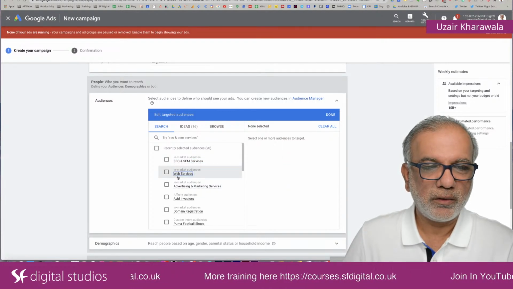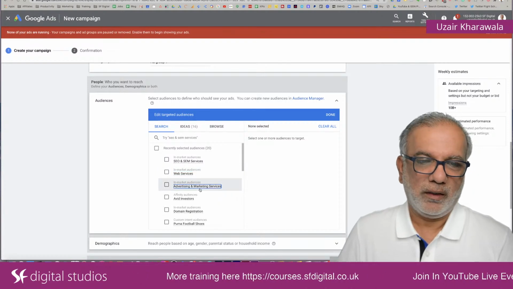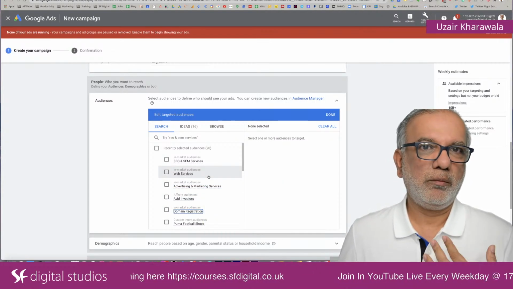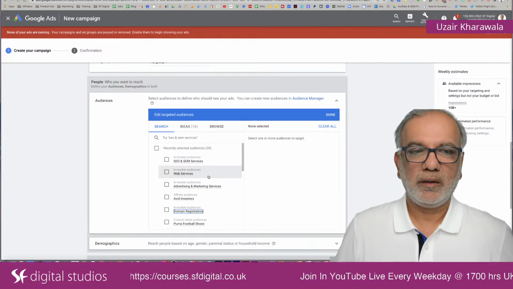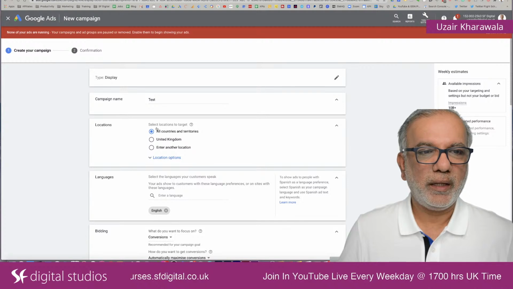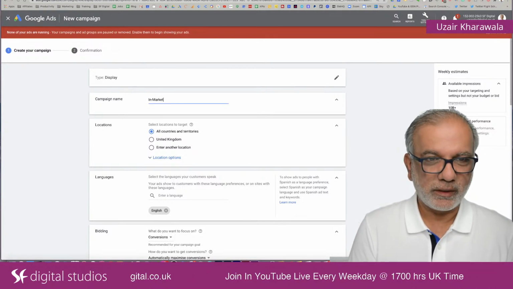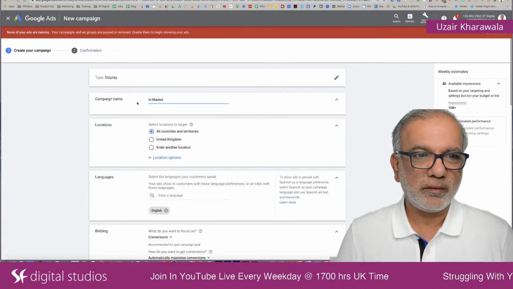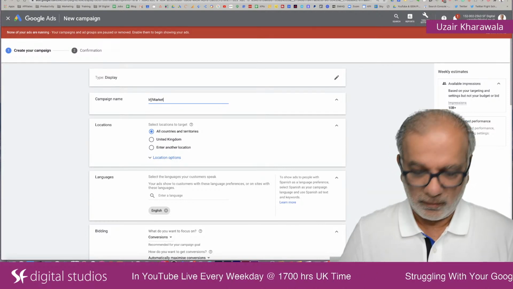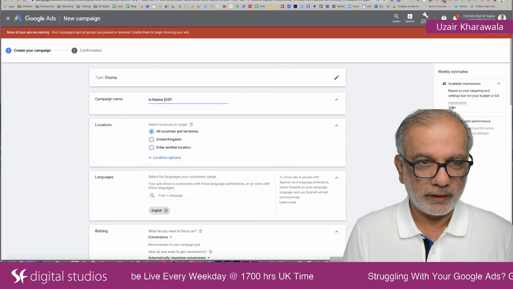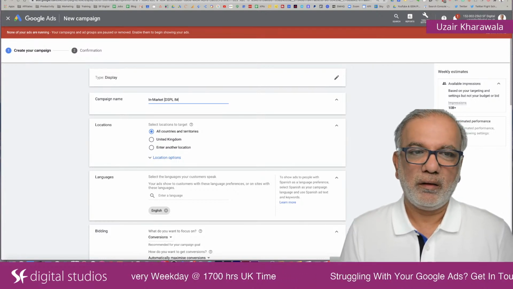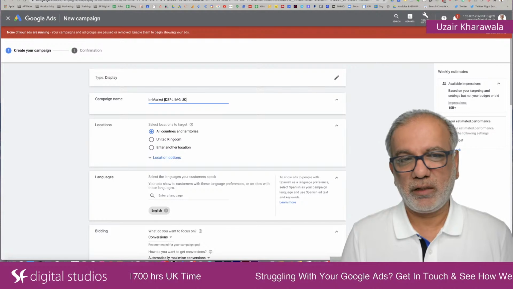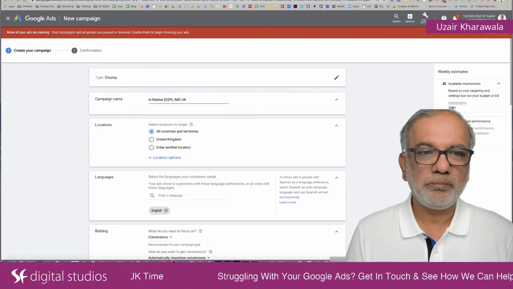I've got some more over here: in-market audience, web services, advertising, marketing, domain registration and so on. So if I was promoting my business or my services for Google Ads, I would name this campaign as in market, because I could have an affinity campaign, I could have any other kind of targeting which I'm using. So straight away I know that this is an in-market audience, and I'll call this display, DSPL, image or text ads which I'm putting up in here. Location I can put in there. So this is the kind of naming convention which we keep for our campaign names.